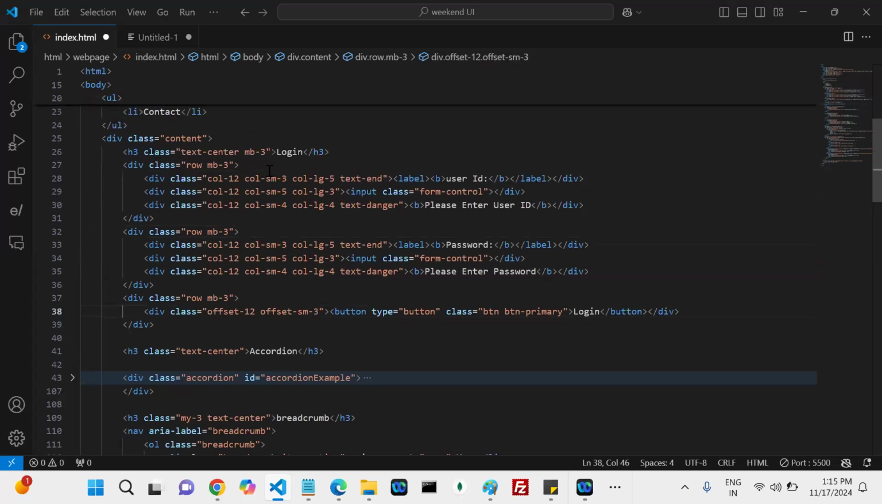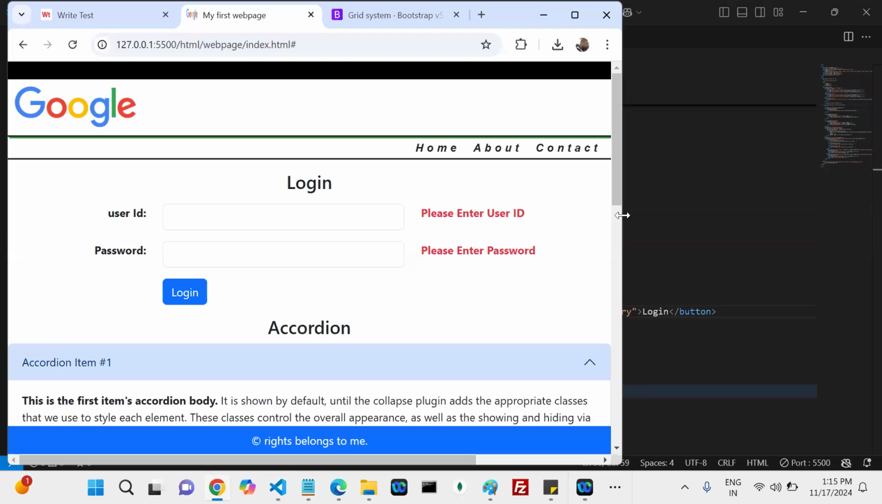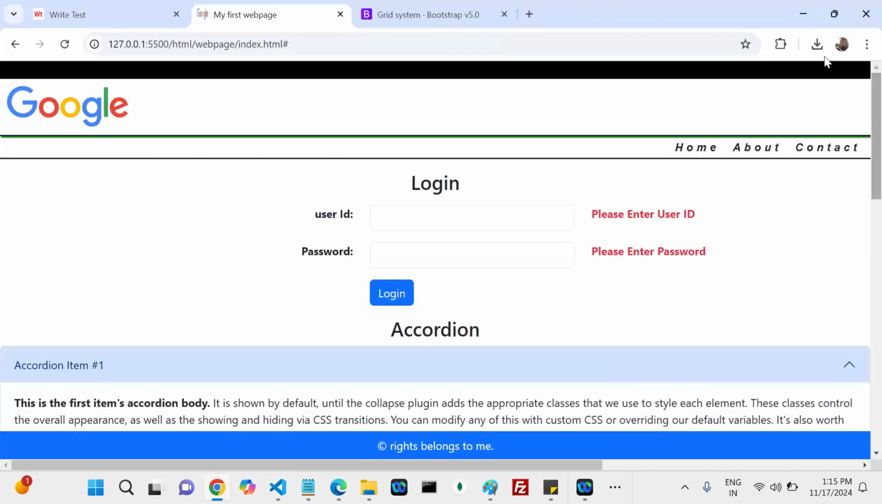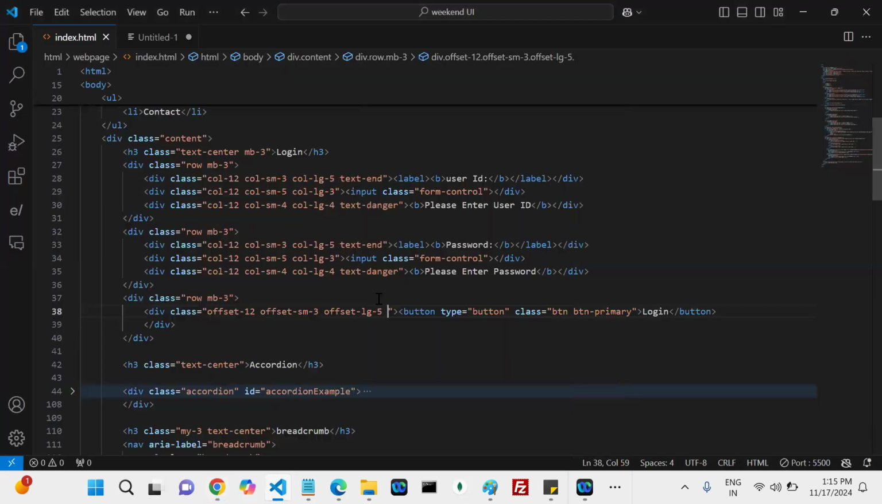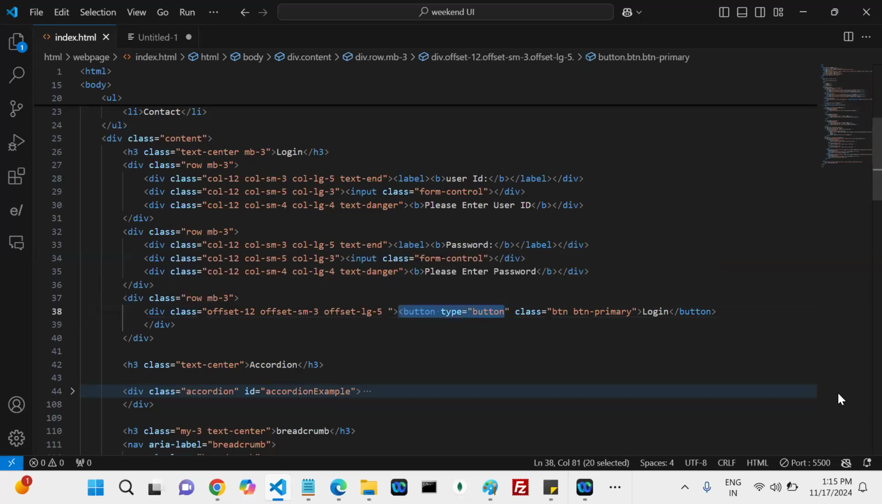for SM3, large, how many do you want me to leave? 5. Okay, now you can save this. Now come here. If it is extra small like this, see, aligned or not? If you do not mention anything, the remaining space is all occupied by the button only. If you do not mention, no problem. How many you have to leave, just tell. Understood?